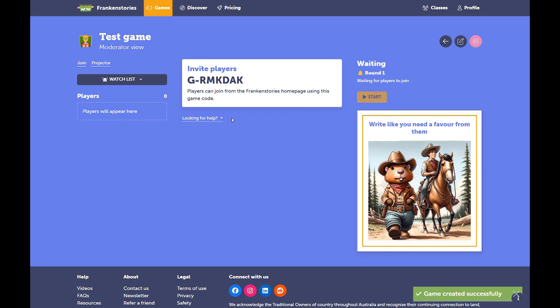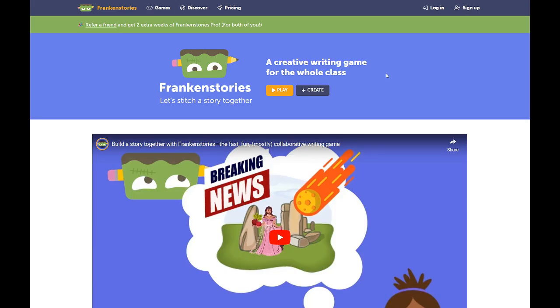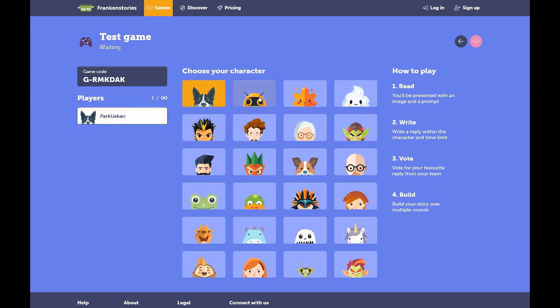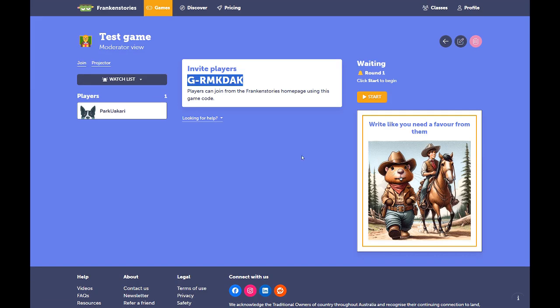We've arrived in the game lobby. You can share this game code with your students, then they'll start appearing in the game. I'll show you what a student would see. This is what a student might see. We're on the home page. The student can go to play, input that game code, join game. Here they can select their avatar. We'll go back to the moderator view. We can see that this student has arrived in the lobby and the game is ready to start. So that's how you can quickly create a game.